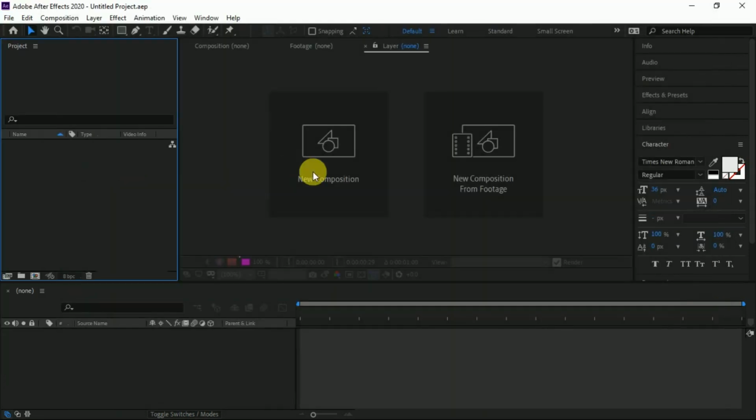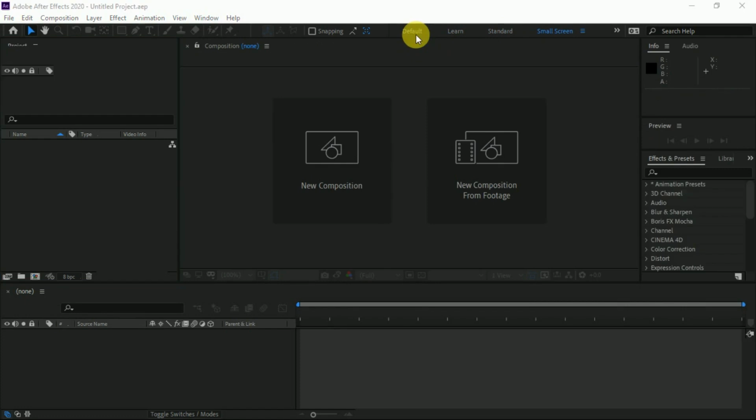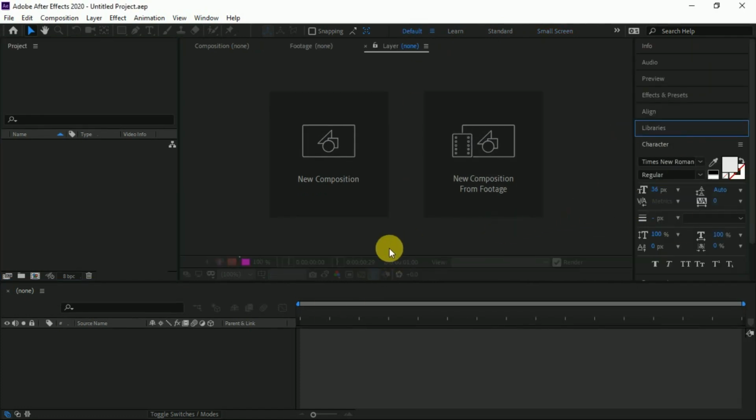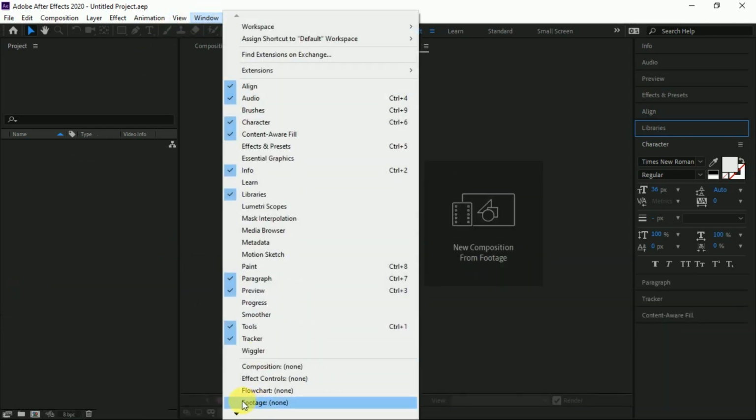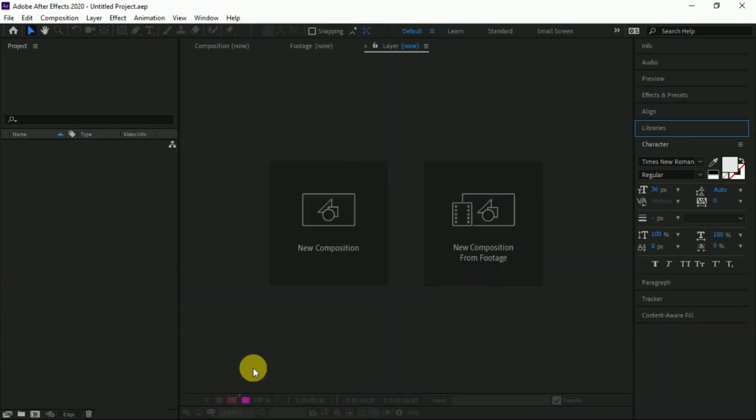Let's start. In the new project, the main interface is made of windows. In this video, we just use the default workspace. This is the main preview and the project timeline below, and you create a composition to connect your project. In case you missed any window, just go to Window and then choose the timeline.